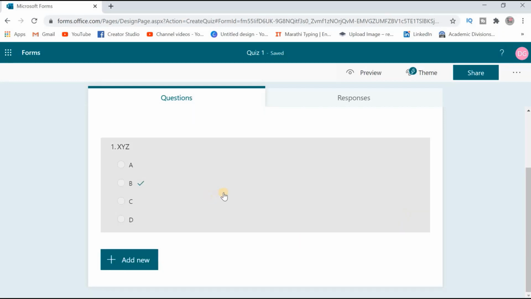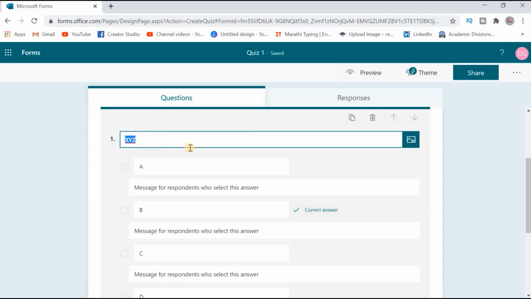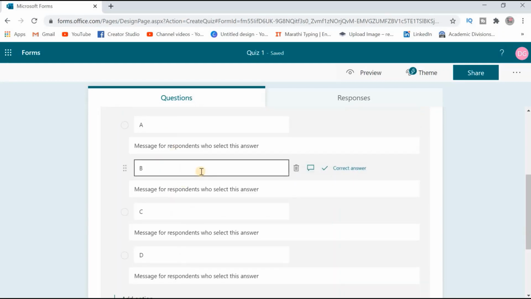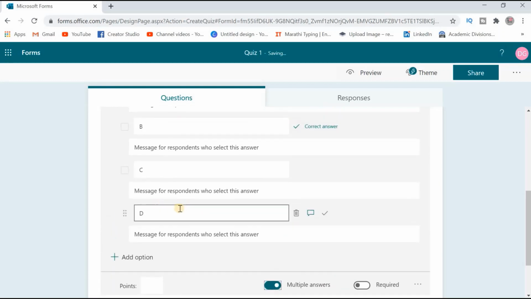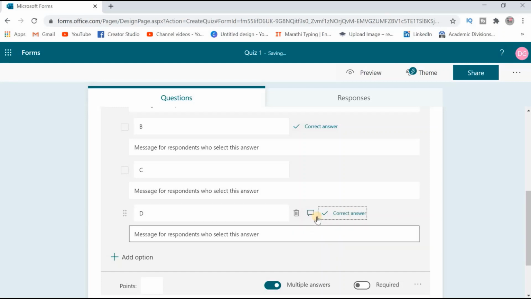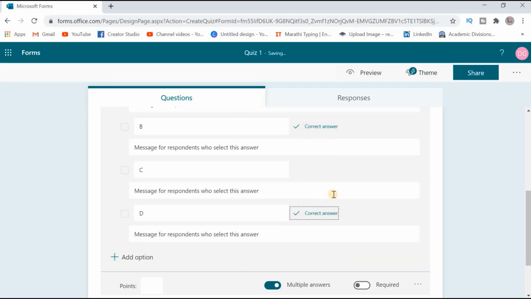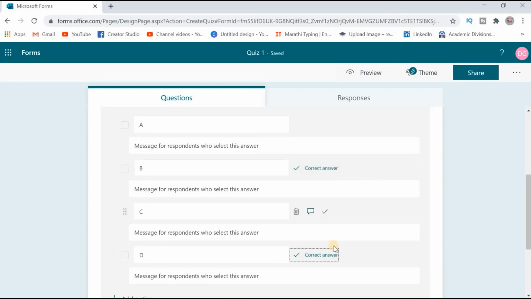Let us say that for this question 1, that is XYZ, two options are correct. In that case, what can I do? Here I can select this multiple answer and turn it on, and suppose along with B, option D is correct, that we can select. That means here two correct answers are there, option B and option E.